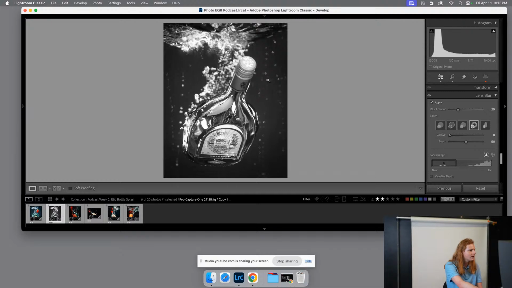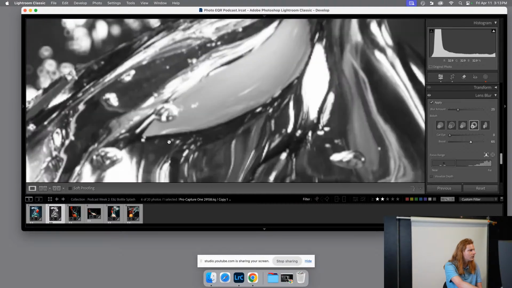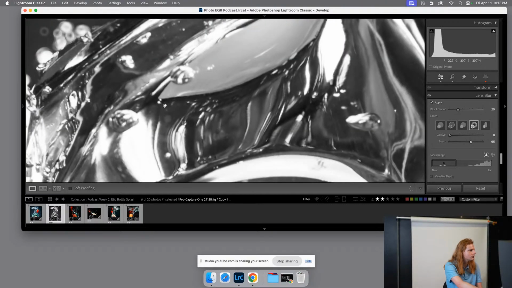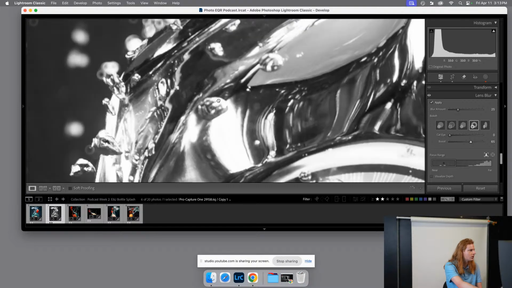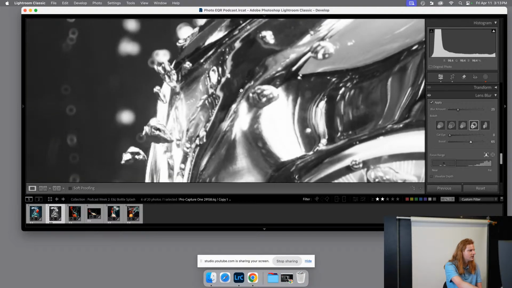I kind of like what that does to these water bubbles out back here. Maybe even push it a little higher. Let's do like 65, so we can blur those even more while we keep our bottle and some of these closer water drops nice and sharp.